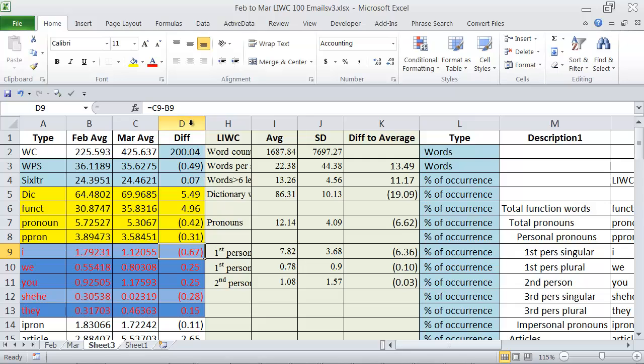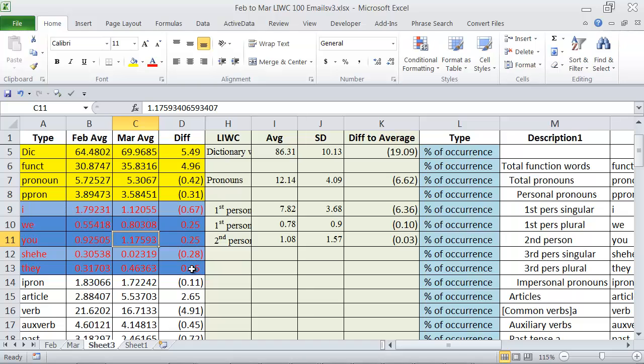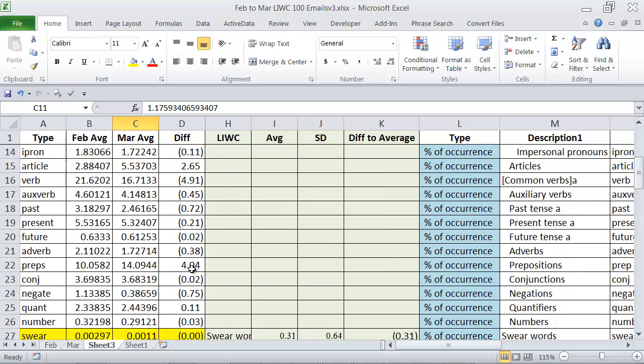What I found most interesting, and again, with limited time and trying to show you this new software product, is that in looking at the percentages month over month, you could really see how things aren't that far off. I went from 1.7% to 1.12%, 0.55 to 0.8, 0.92 to 1.17. These are not wide variances.